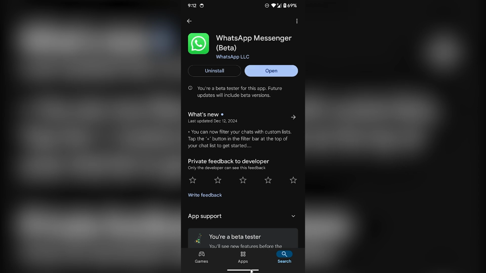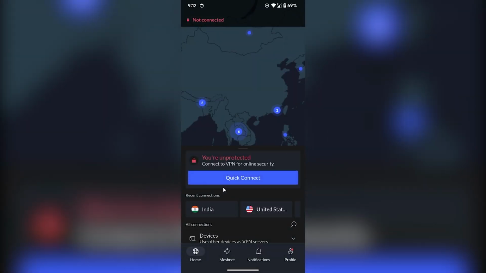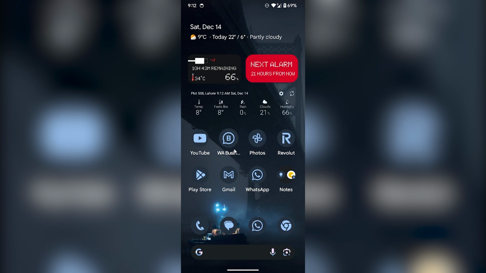But if your problem is still not fixed, then what you can do is check if you're connected to NordVPN or not. If you're connected to a VPN, just disconnect it right away and restart your phone and then check again.